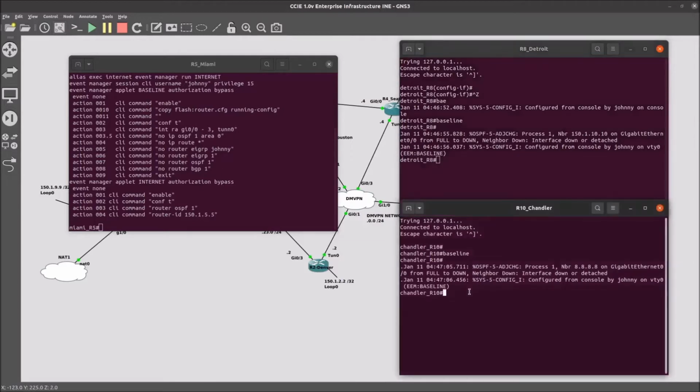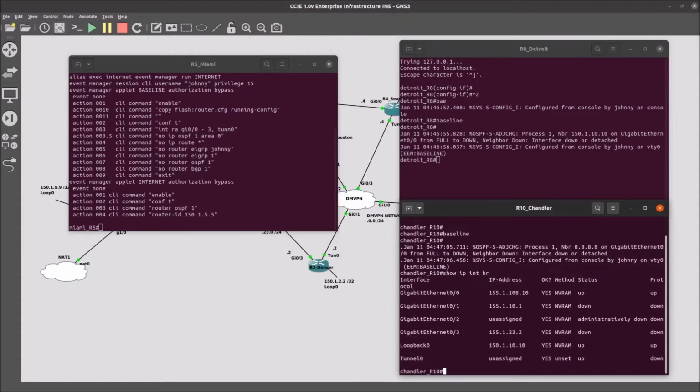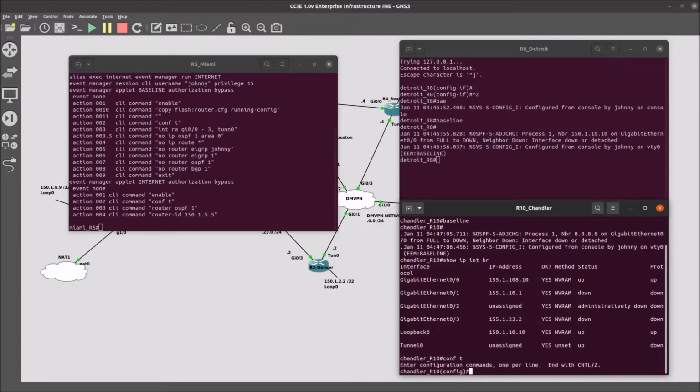So first thing we're going to do is hop on router 10. We'll do a show IP interface brief. And we'll see all the addresses that we're going to advertise. So let's configure these with named EIGRP.